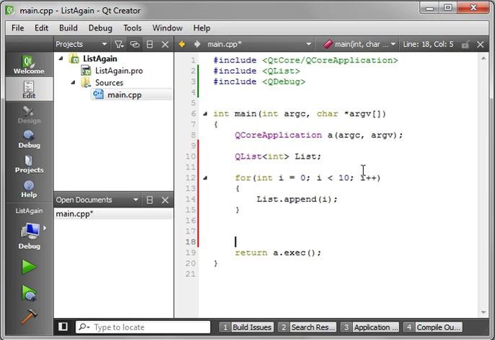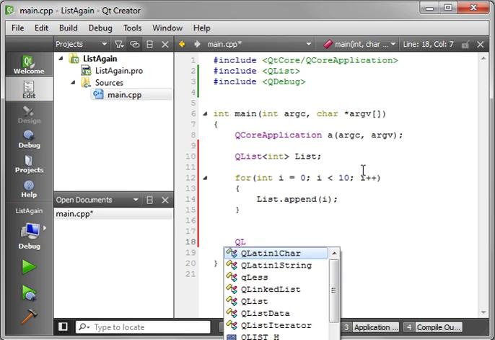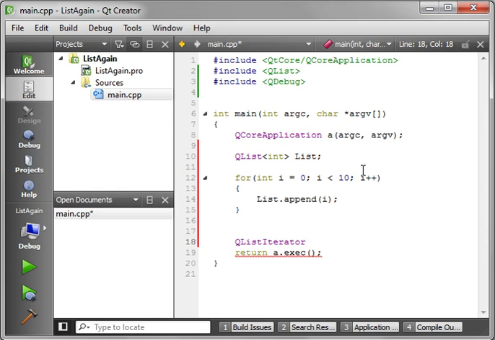Well, there's this thing called a QListIterator. I think I'm pronouncing that right. Somebody can correct me if I'm wrong. And there it is, QListIterator. And you give it the generic type so it knows exactly what it's moving over. We're just going to call it iter. And we're going to give it the constructor of the list object or the container.